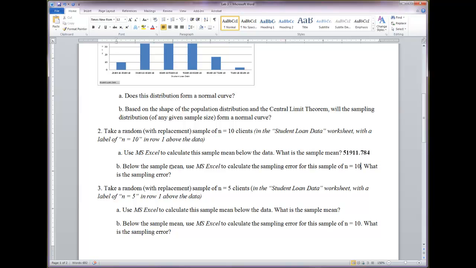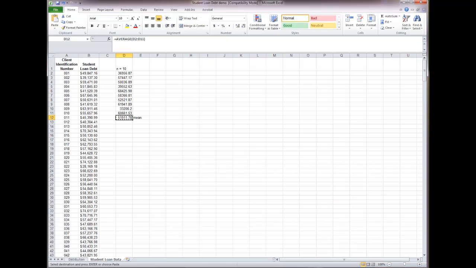Now here, below the sample mean, use Microsoft Excel to calculate the sampling error for this sample of n equals 10. What is the sampling error? Okay, so remember, to find the sampling error, you need to take the sample mean minus the population mean. So before we can find the sampling error, we're going to need to calculate the population mean and then subtract that from the sample mean we found, and then we'll get our sampling error. So I'll show you how to do that in Excel.